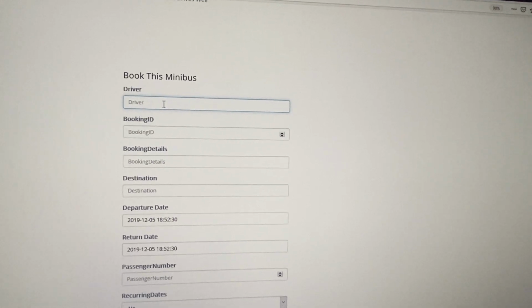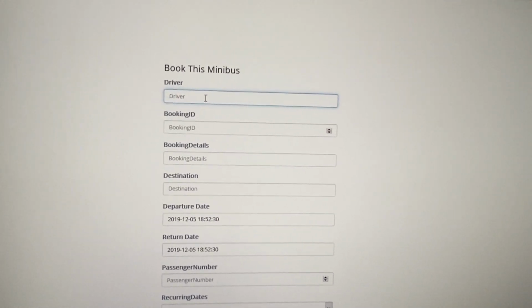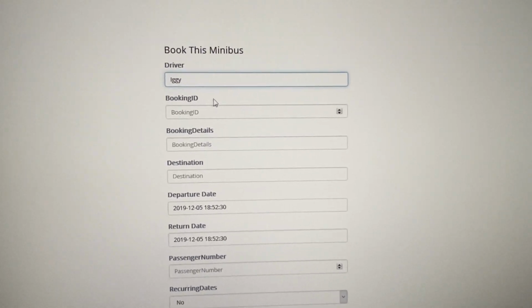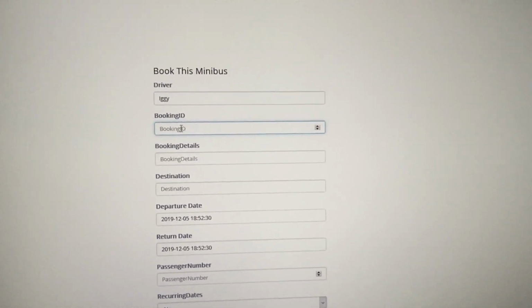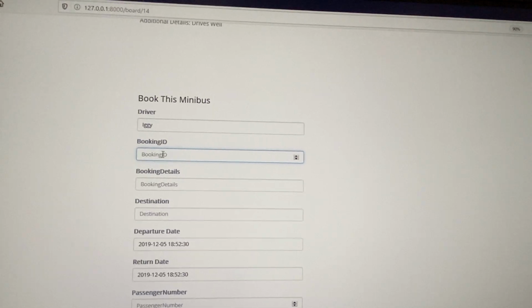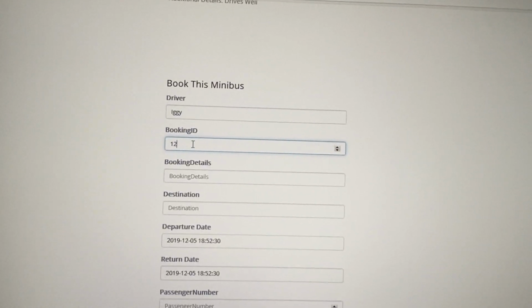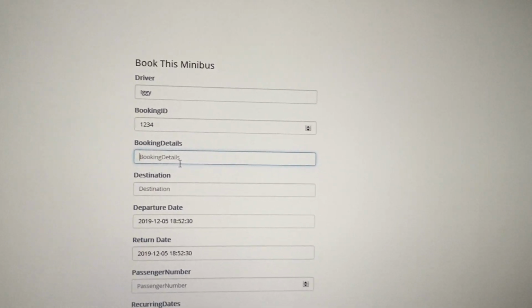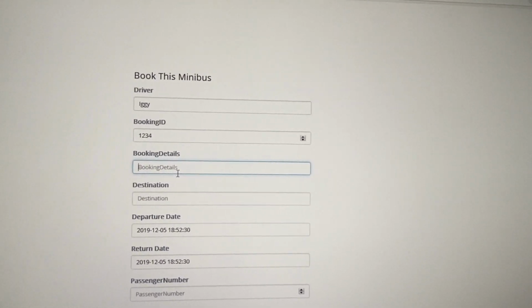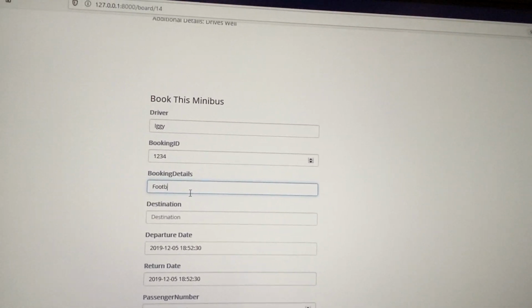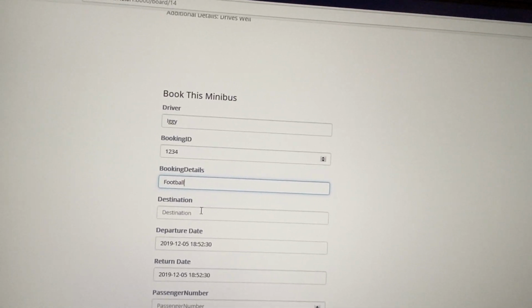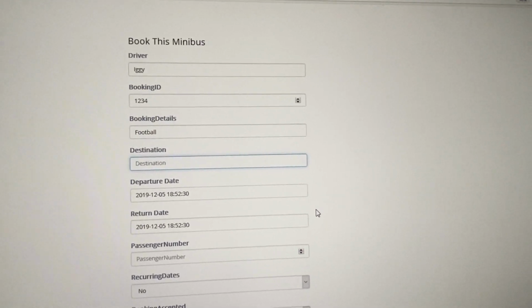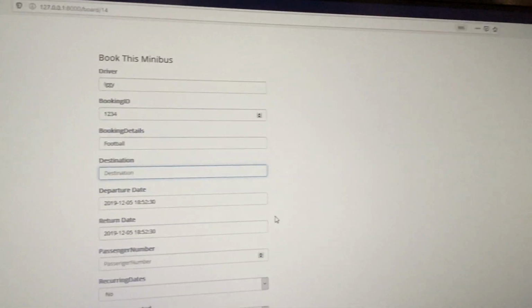For example, with the driver's name, my name, Iggy. Booking ID, this will be randomly generated. So for this test, we can just enter 1, 2, 3, 4. Booking details, so what do you need it for? Football, for example. Destination, where are you going? Manchester.